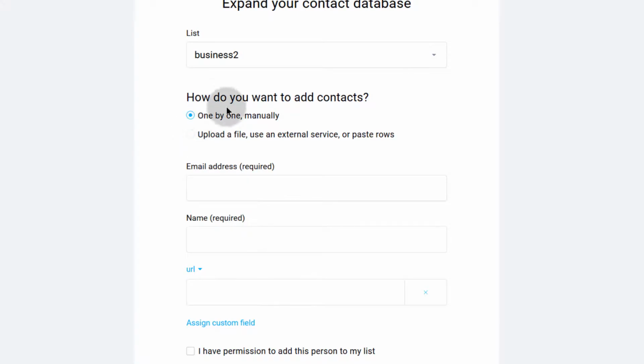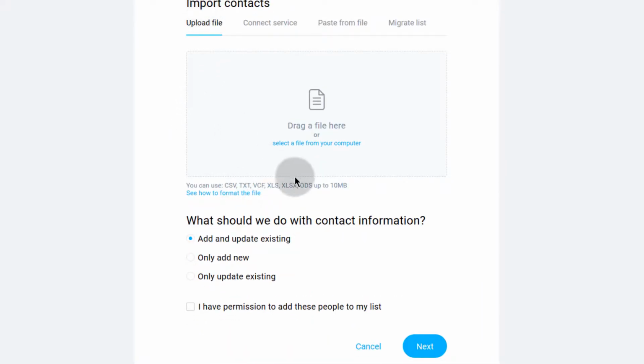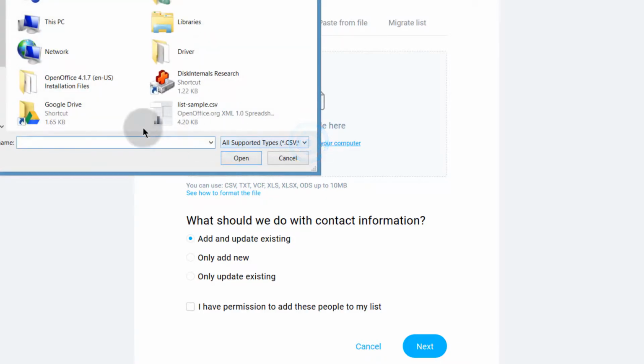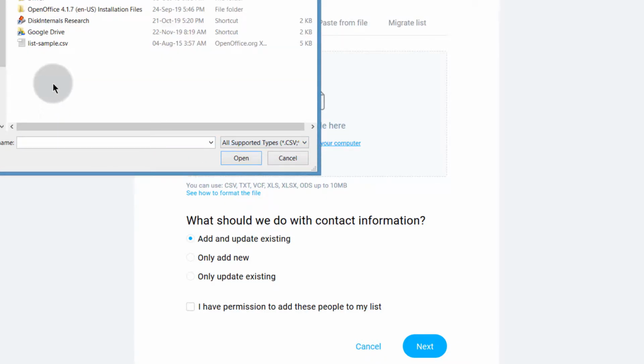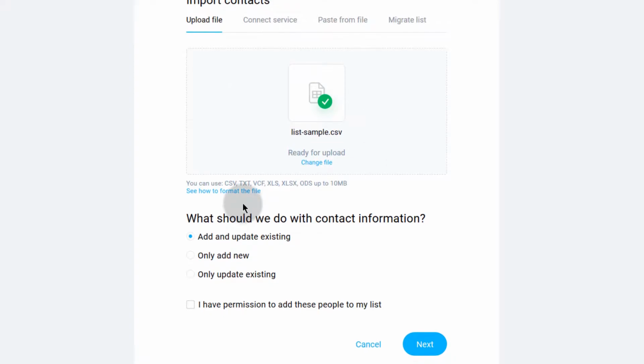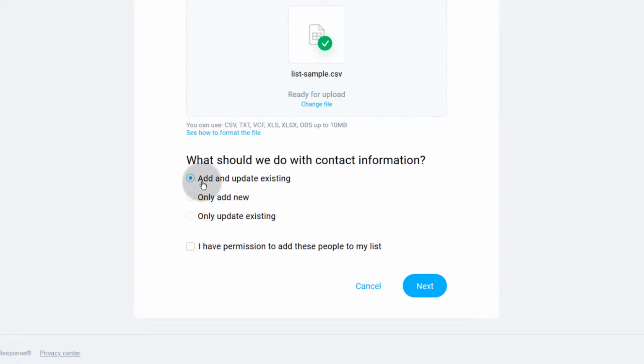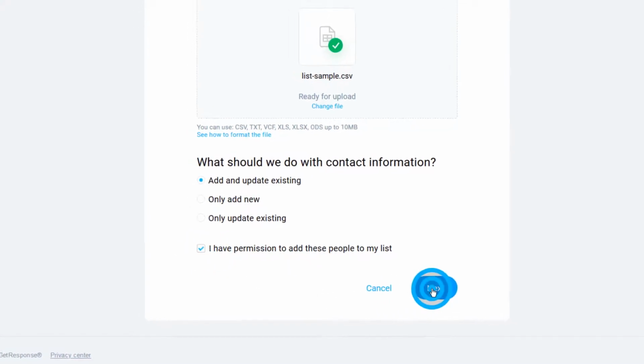And the next one, now let's say we want to import a list, and I will click here to upload, and I can choose a file. Let's see if I have a CSV sample that I can use. If I go to my desktop, do I have anything? Oh yeah, I have this one. I can use this one. And once I put it there, ready for upload, add and update existing, and then I'll just click here, I have permission, and then I will click next.